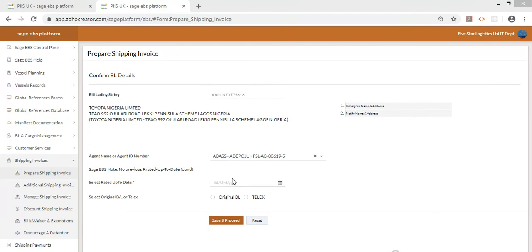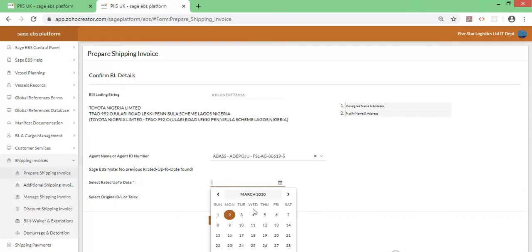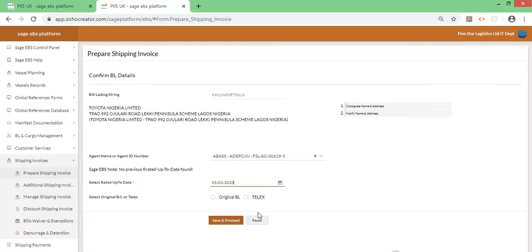So let's say the agent wants to come and pick up this particular vehicle in 3 days time. Select the 5th and you click aside for the system to verify. Then we want to release this by original BL.